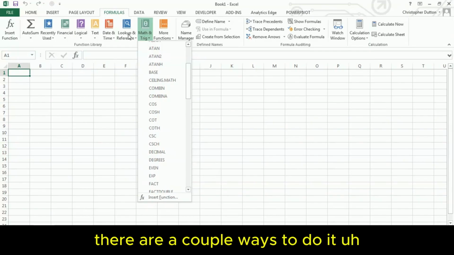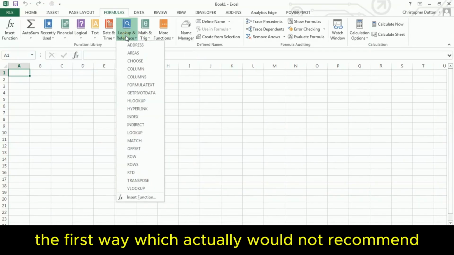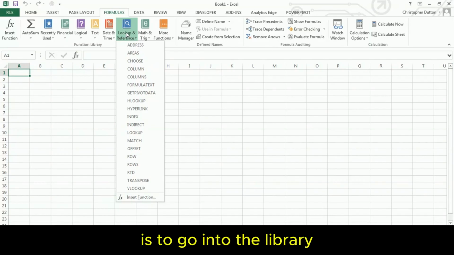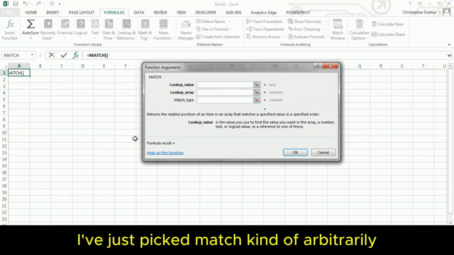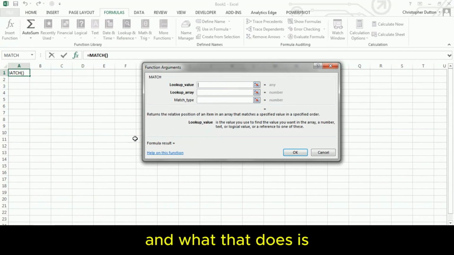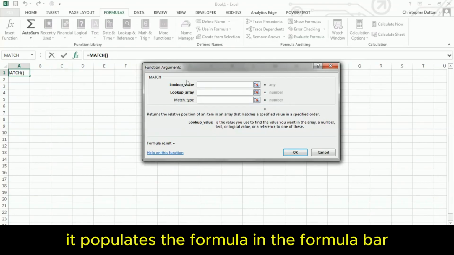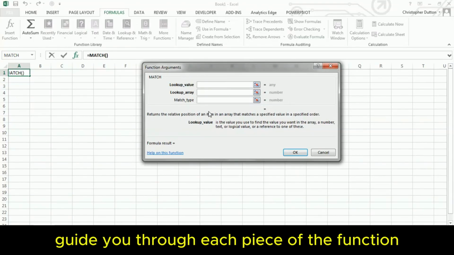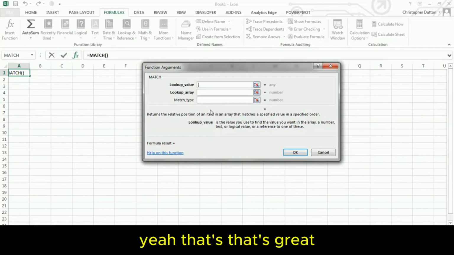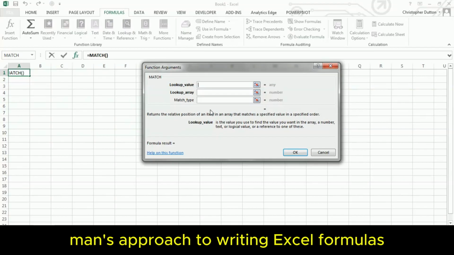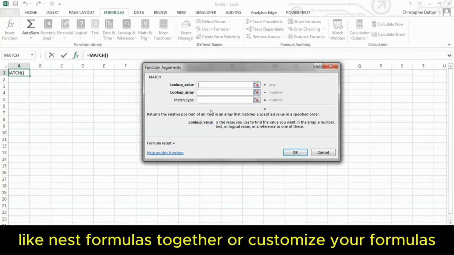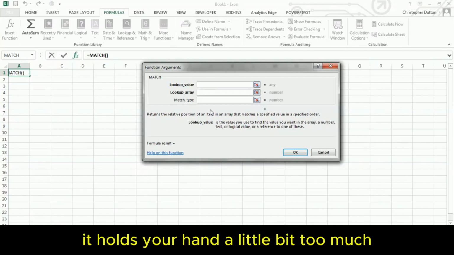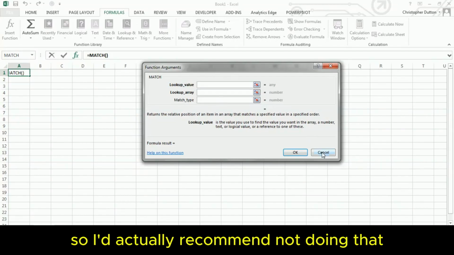So when you're writing a formula, there are a couple ways to do it. The first way, which I actually would not recommend, is to go into the library, pick your formula. In this case, I've just picked match kind of arbitrarily. And what that does is it populates the formula in the formula bar, and it opens up this wizard to kind of guide you through each piece of the function. Yeah, that's great, but I feel like it's kind of the lazy man's approach to writing Excel formulas. And as soon as you want to do anything more complicated, like nest formulas together or customize your formulas, this kind of breaks down because it holds your hand a little bit too much. So I'd actually recommend not doing that.